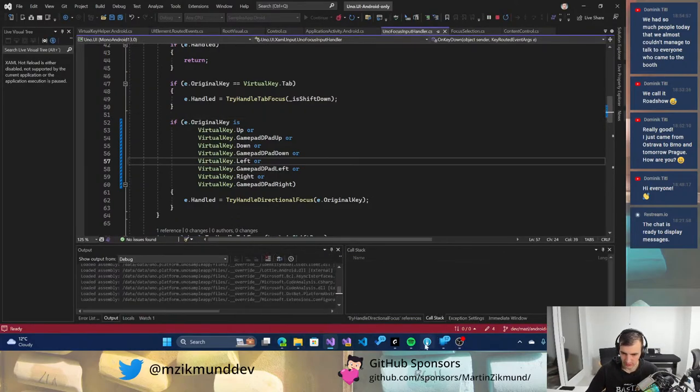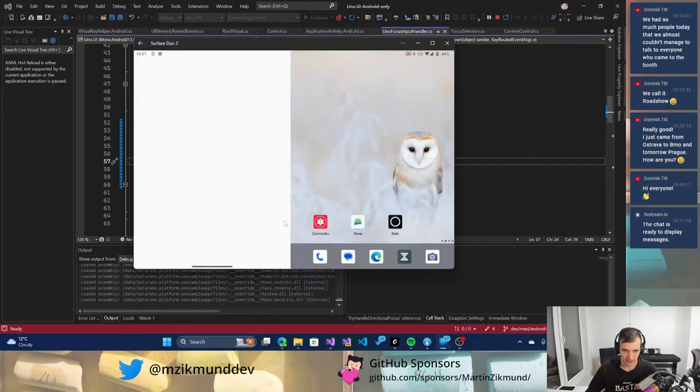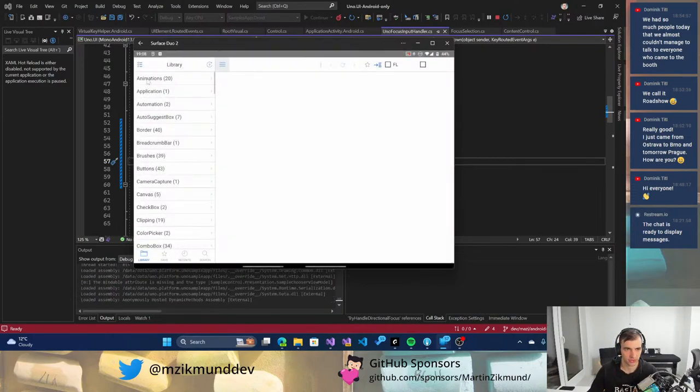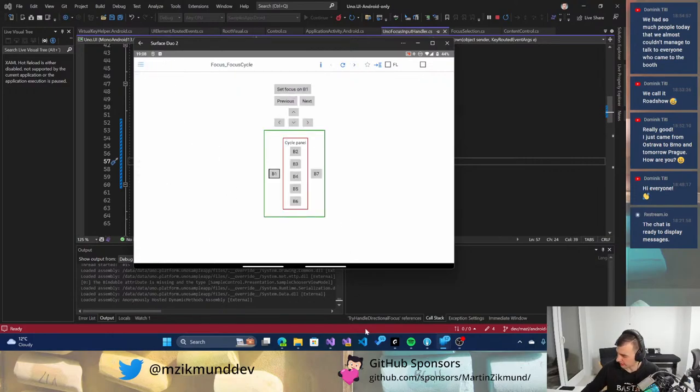Okay, so let's open our phone link and let's put focus on the focus cycle. So let's focus on B1 and tap. Okay, you can see that now the tabbing is working, shift tab is working as well, and the arrows are working too. So that's nice. So this is now functional, and it should now work as well on the Android remote, so we'll test that as well.